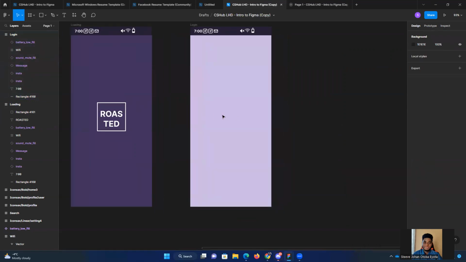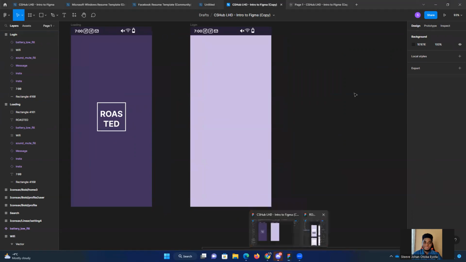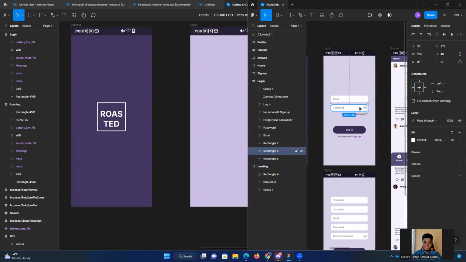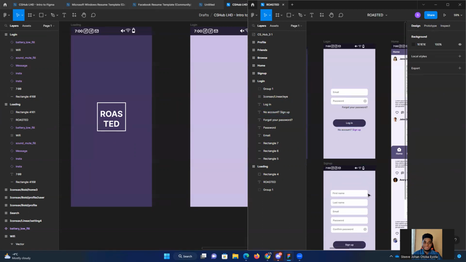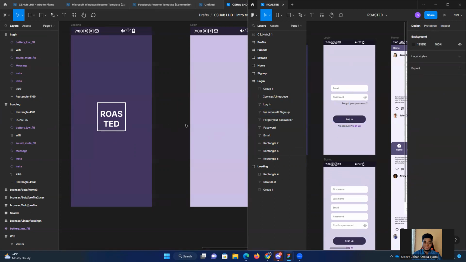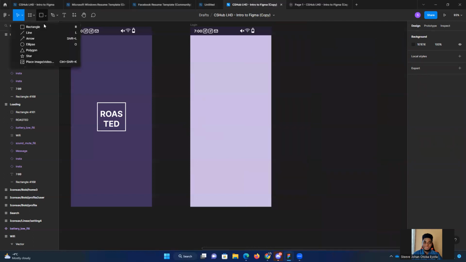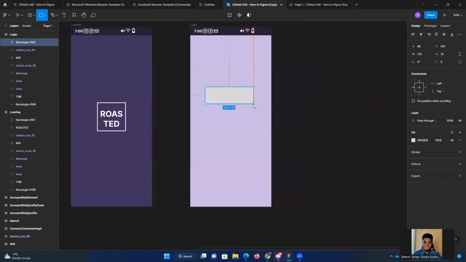And from here, I will be adding 2 fields and 1 button. I want to ask the user for email and password, and give them this button to let them log in, or these options at the bottom to let them go to the sign up page if they don't have an account. So first thing first, I'm going to need a rectangle. So I'm going to create a rectangle. Let's say I want it to be 252 by, let's say, 86.